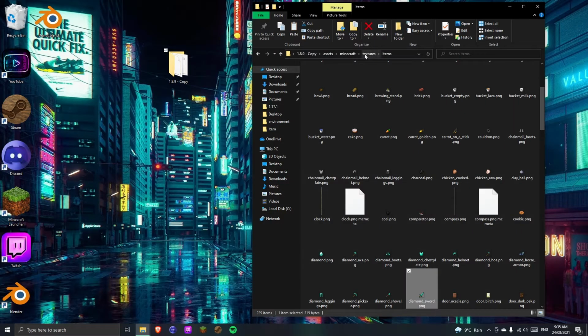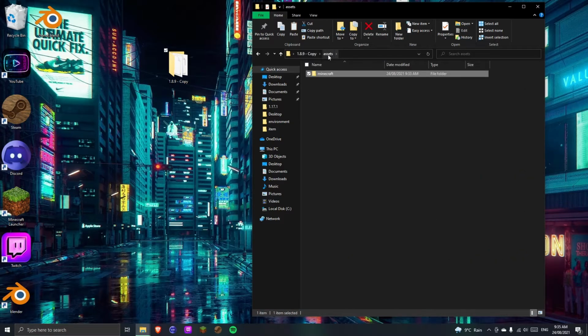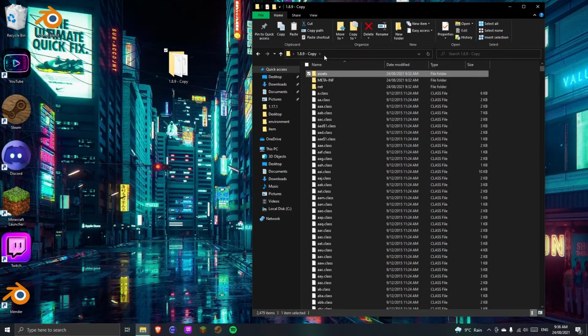So now, I want to go to the assets. I want to go back to the 1.8 file, and I'm going to have to make a new text document.